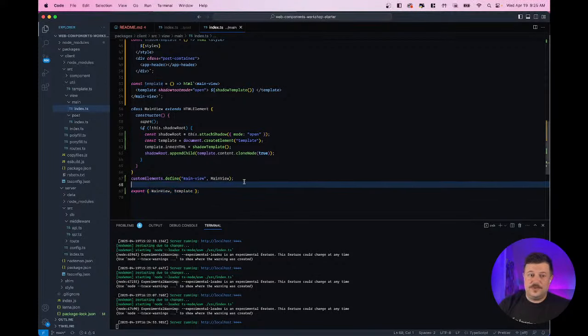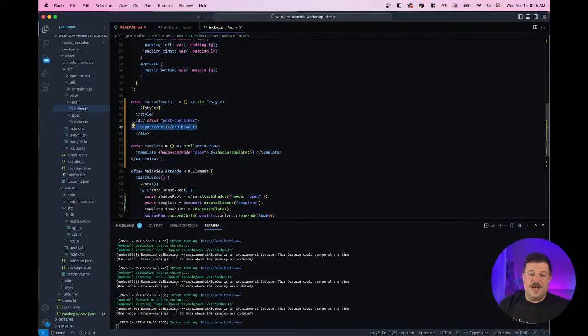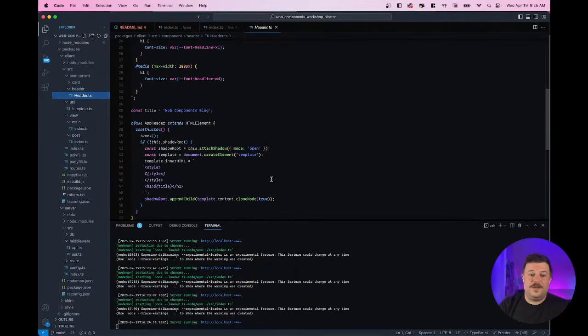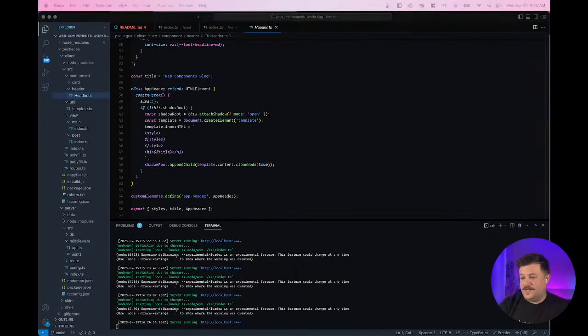Let's move over to the app header, because right now we can't really render our header server side, because all we have is a string like this, and to render our header, it also needs to have a declarative shadow DOM template, right? This app header's shadow root needs to be encapsulated by a template like this. So we're going to go into the component folder here, into the header, and we're going to kind of thread the needle, just like we did before.